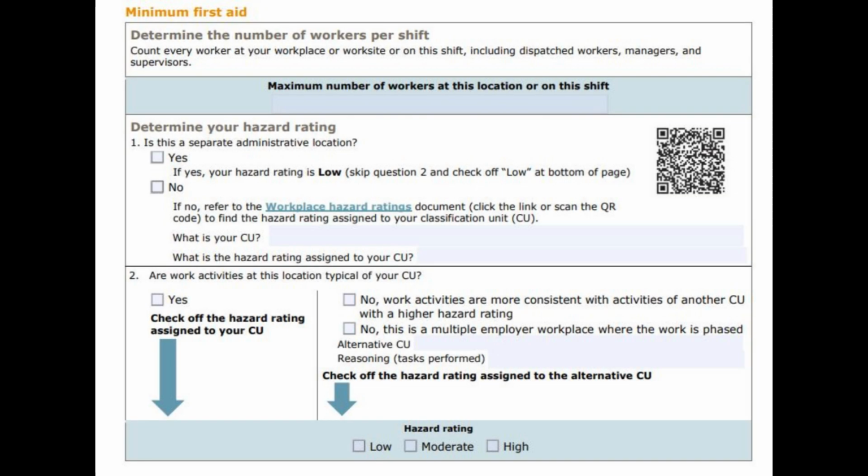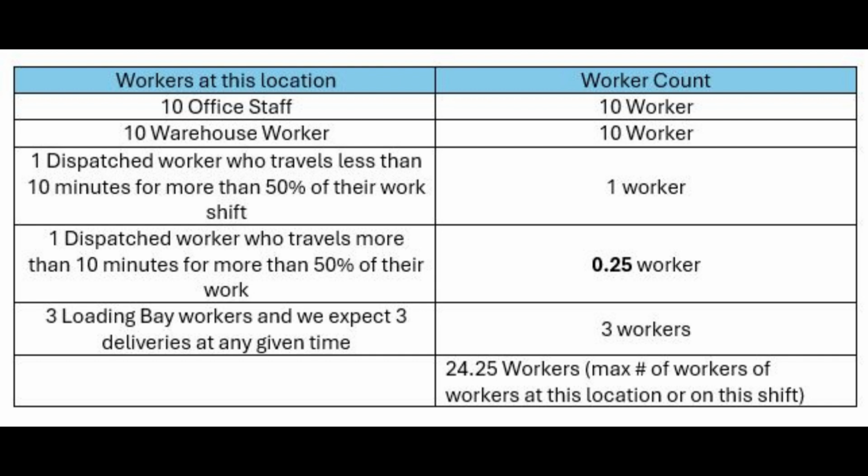Moving on to the second section of this form, we will determine the minimum first aid requirements. Let's calculate the number of workers at this location and on this shift. Remember, it may be different for each location. The number of workers you have that remain on site for the duration of their shift, such as office staff or warehouse worker, will count as 10 workers.